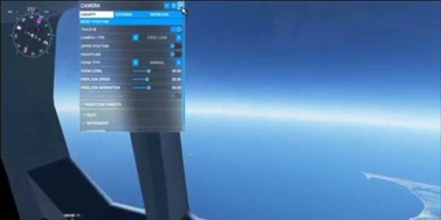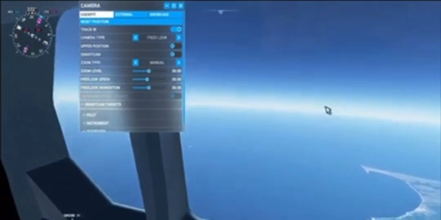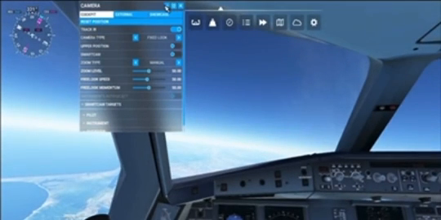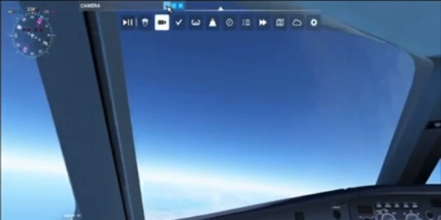We're at like 35,000 feet. So a good amount of height for an A330. Well, alright.